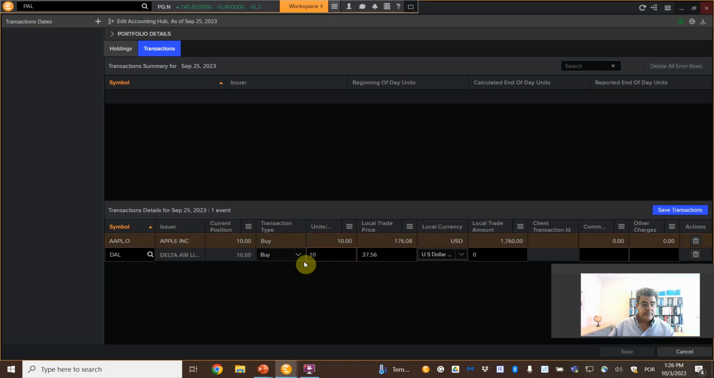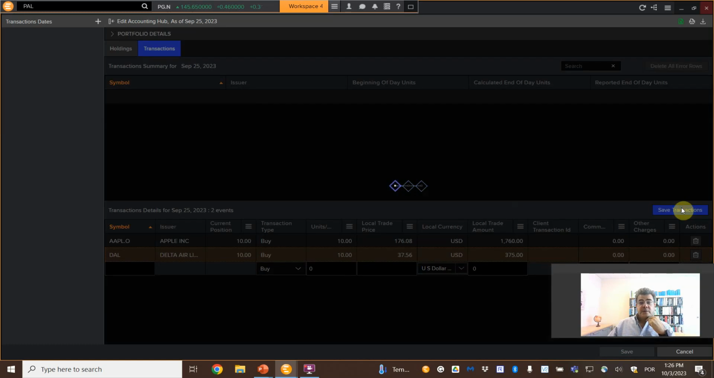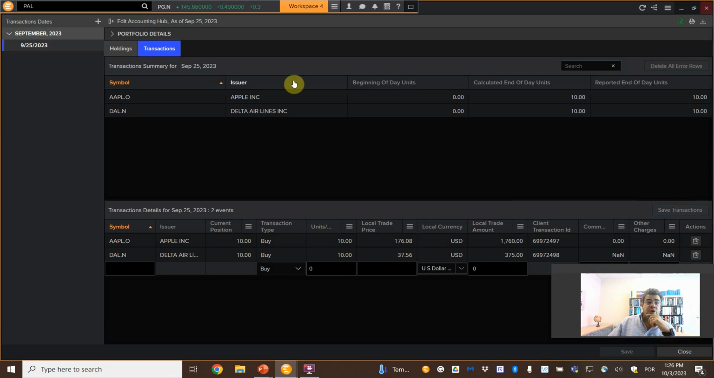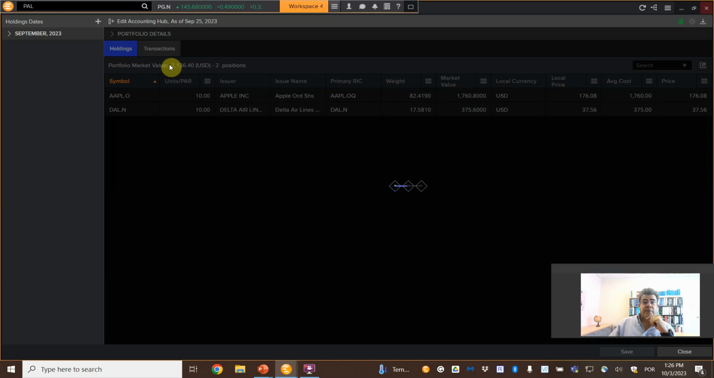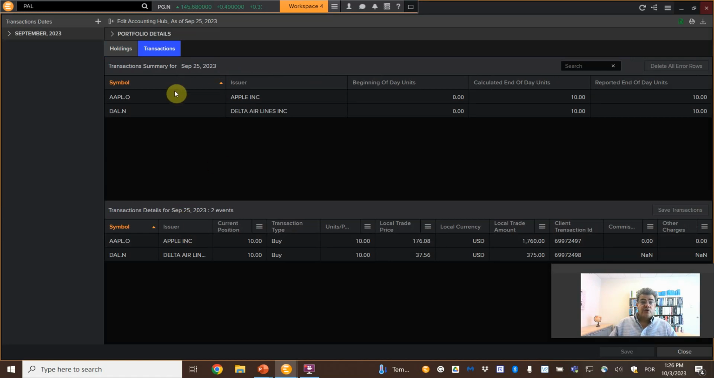Also 10, and it shows me the current position. So here 375, and then we go on save transactions. If everything matches the holding and the transactions, we are good to go. So holding, this is our portfolio, $2,000. If we go on transactions, 2 transactions here as well.